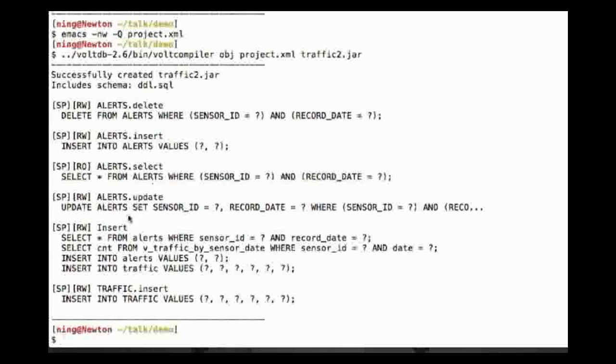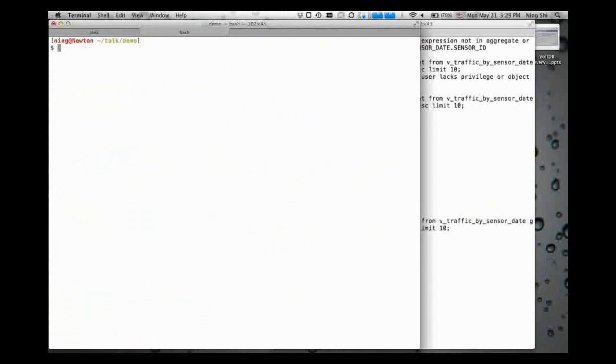Now we have a new catalog. This time Volt compiler generated 4 more stored procedures for us. They're all on the alerts table, because the alerts table is not only partitioned, it has a primary key on it. So we have a simple delete, select, update procedures as well. And this insert procedure is the one that we wrote.